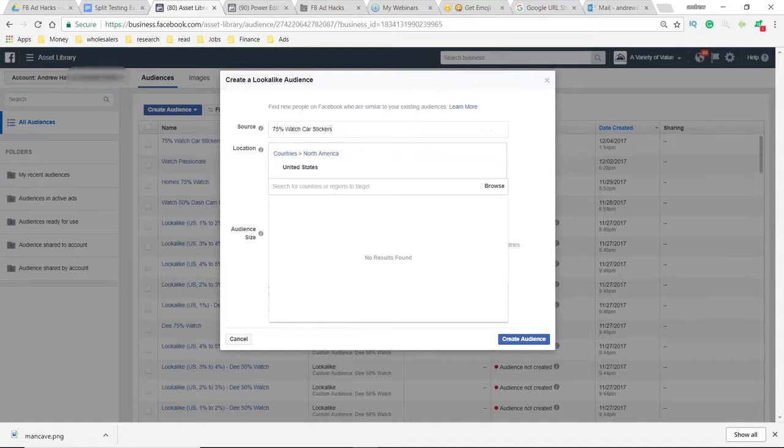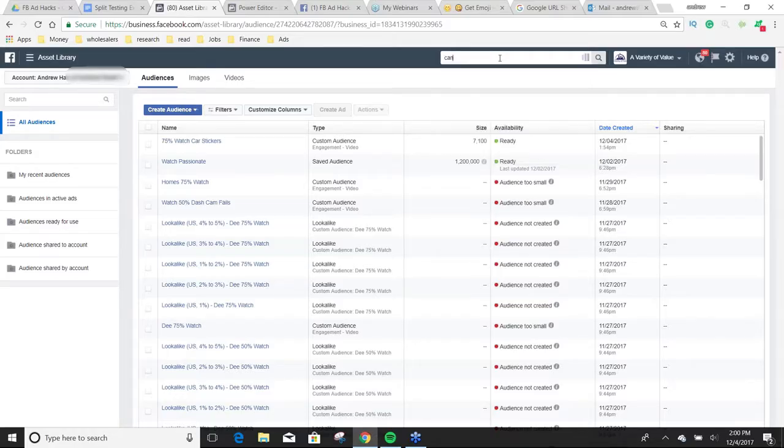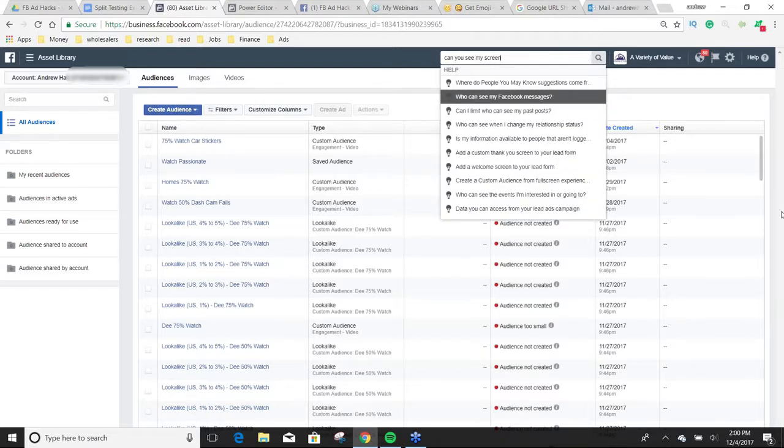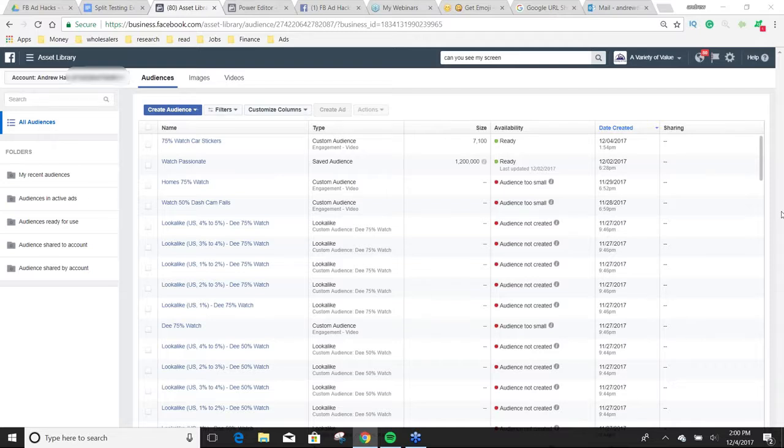So we're going to go back to Asset Library. You can see my Asset Library right here. Okay, hang on. One second. Okay, can you see my screen? Put a 1 if you can see my screen right now, please. Perfect. Okay, thank you guys.